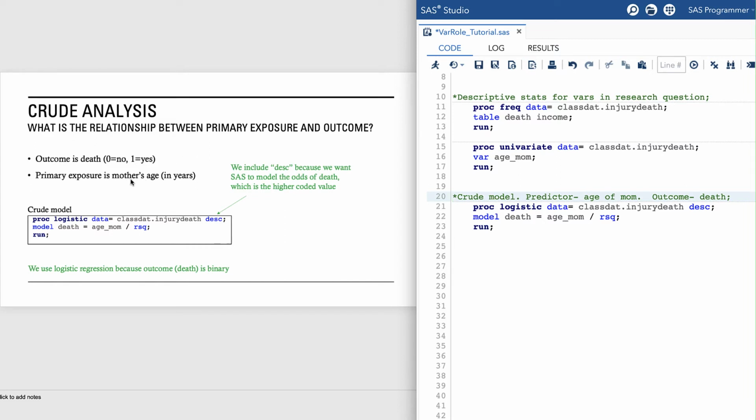The primary exposure is the mother's age in years, so we don't need to include a class statement because this is not a categorical variable. We would like to include the DESC statement at the end of the first line because we want SAS to model the odds of death yes, instead of the odds of death no, which would be its default if we didn't add the descending statement.